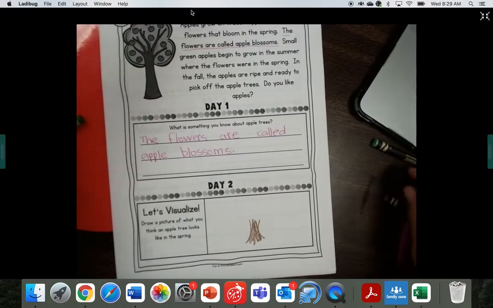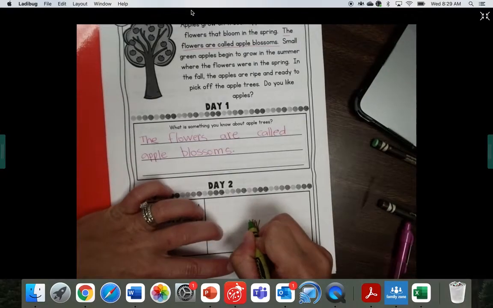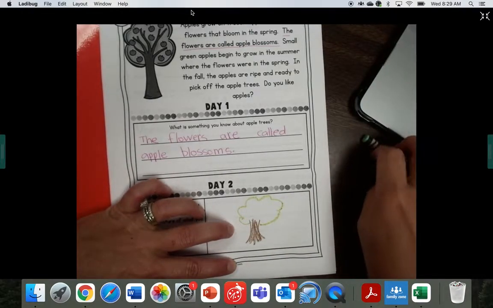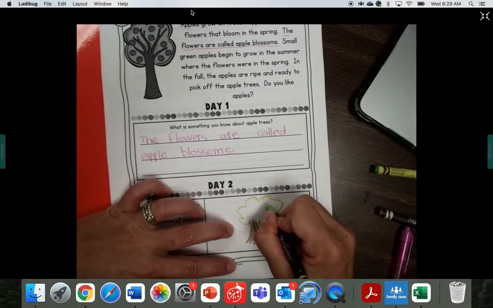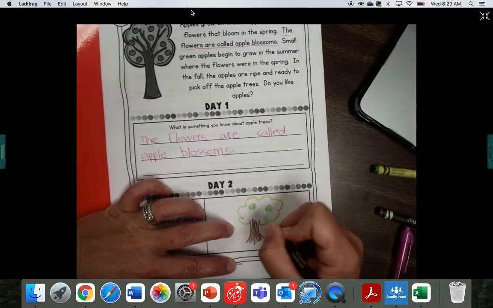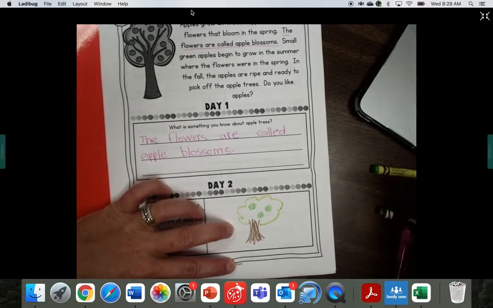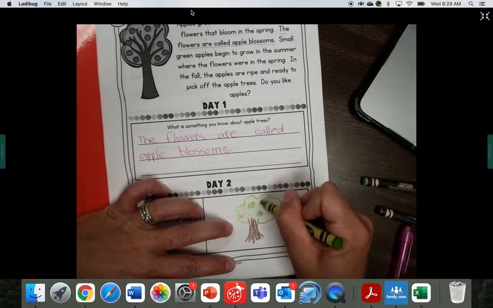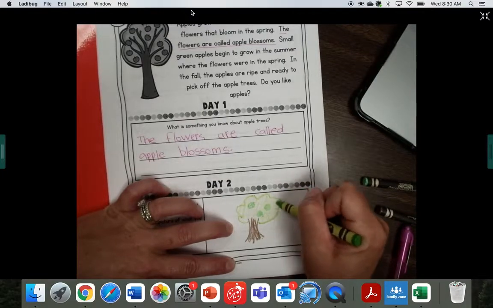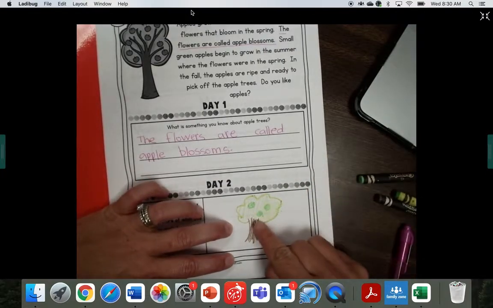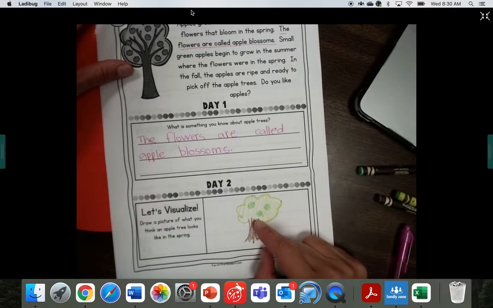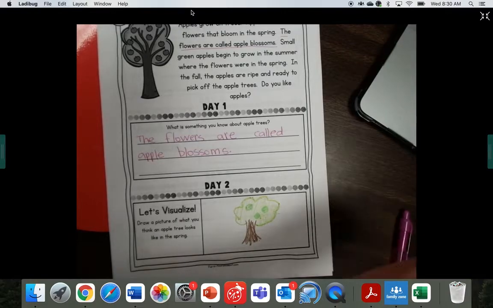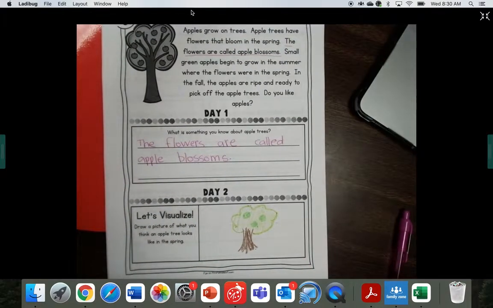And I'm going to draw the leaves of the tree like this. But then I'm going to take my other green and I'm going to draw some green apples on the tree. They're not quite red yet in the spring. The passage said that they're small green apples. So I guess after the flowers bloom, the little green apples come. And then I guess in the fall, the green apples turn red, and then we can pick them and eat them. Remember, if you need to pause your video to catch up, you can do that.